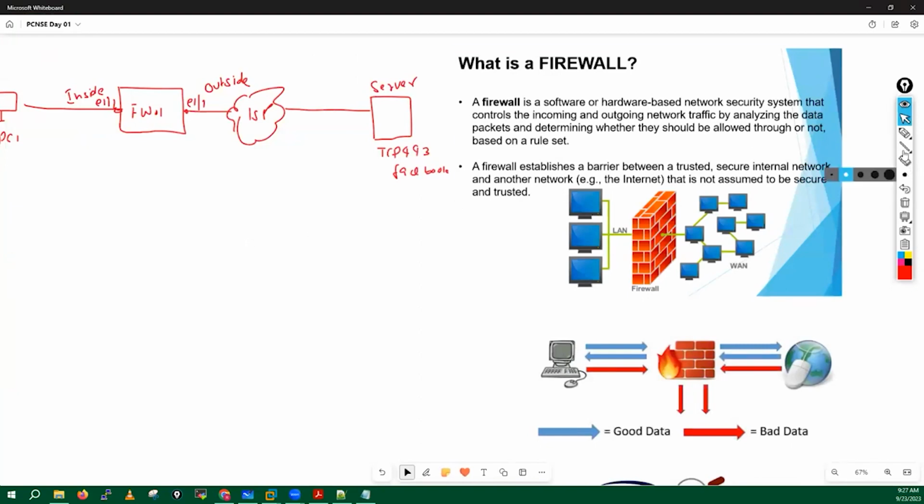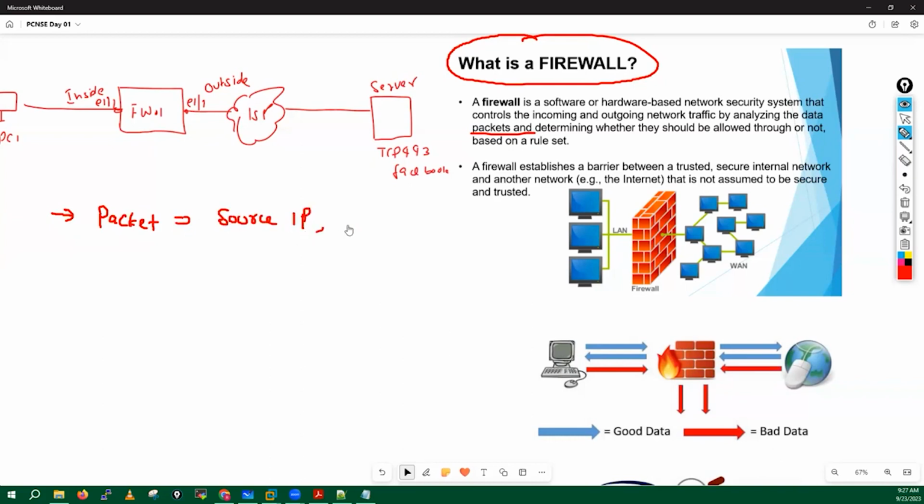Okay. Now, if somebody asks what is a firewall, the very simple definition: a firewall is a device that can control incoming and outgoing traffic by analyzing the data packets. Analyzing the data packet means it will analyze the packet, where we have the source IP address and the destination IP address. At the segment we have the source port and the destination port, and at the packet we also have a layer 3 protocol number. Guys, what is the layer 3 protocol number for TCP, UDP and ICMP?